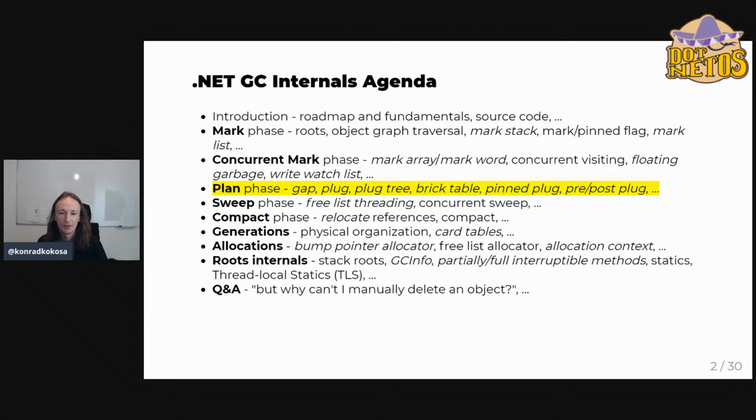So we have the plan phase: gaps, plugs, plug tree, brick tables, a lot of interesting knowledge that is not yet well covered in many sources about the GC. You will hear about marking, sweeping, compacting, but the plan phase is a super internal part of the GC in .NET, not well documented. In fact, when I was discovering all this for my book, I was literally debugging the GC line by line for weeks to understand the plan phase.